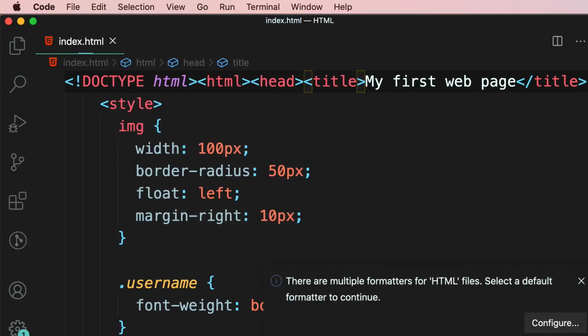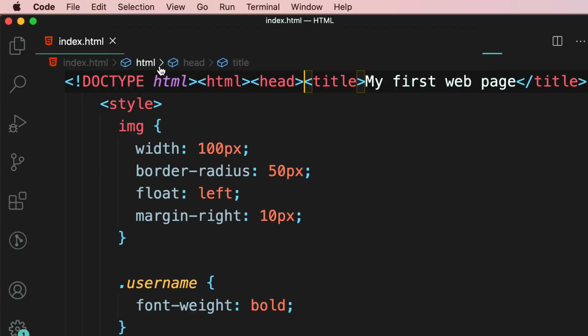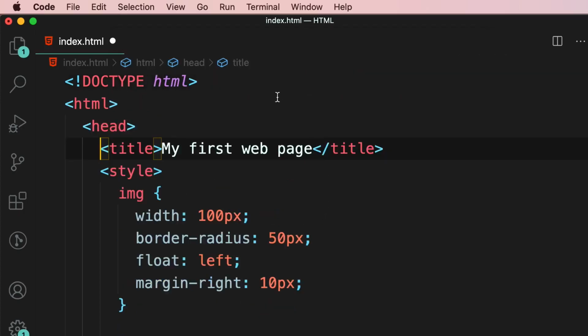Now we press Enter. We get this message saying there are multiple formatters for HTML files. Select the default formatter to continue. The reason we're getting this message is that VS Code by default comes with a formatter for formatting HTML files, but we have installed Prettier, which is a separate formatter. So let's go to Configure and tell VS Code to use Prettier to format HTML and CSS files. Okay, now Prettier formatted my code, so none of those elements are on the same line. This is a lot better.